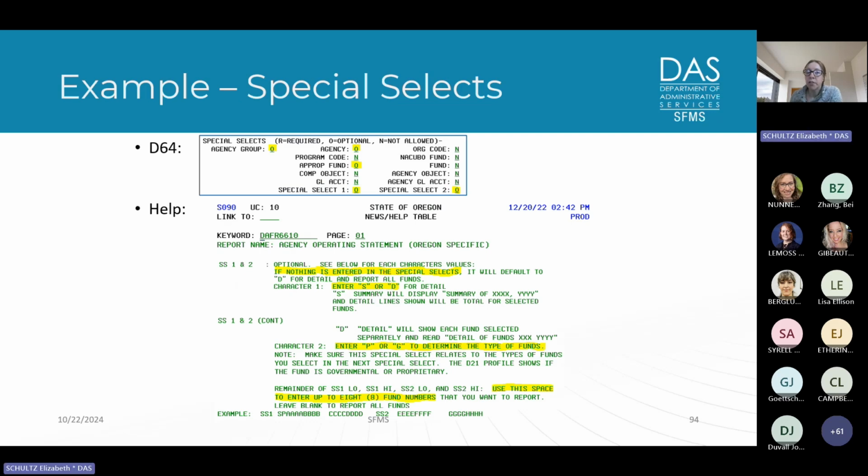There is also the option to enter special selects. So special select fields are going to be entirely dependent on the specific report that you are ordering. You can look at the D64 screen and see what special select options are available. O means it's optional. You can enter something in there, or you can just leave it blank. N means you're not allowed to set any filter for that. We also have fields special select 1 and special select 2. In this example, it shows that they're optional.